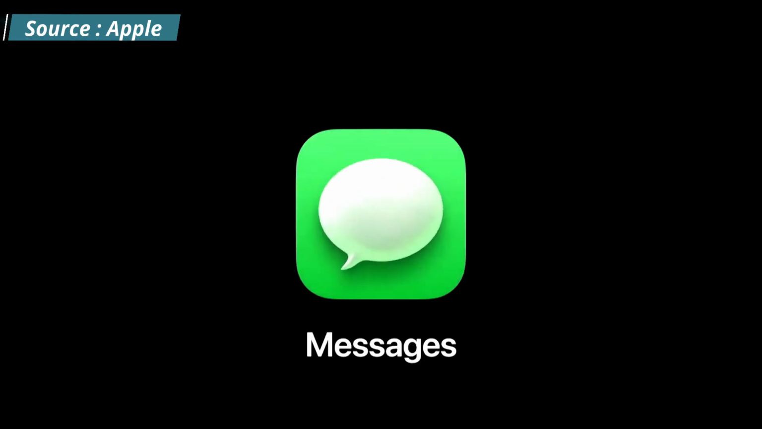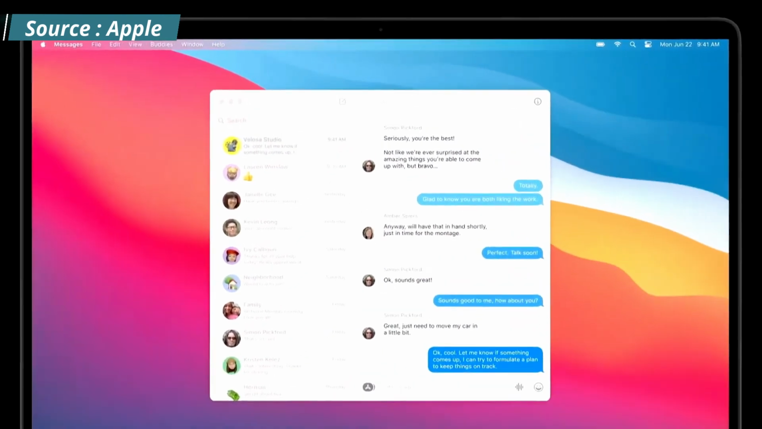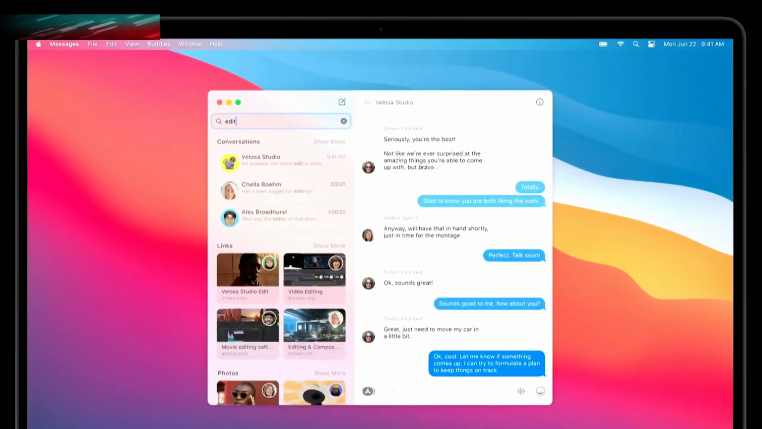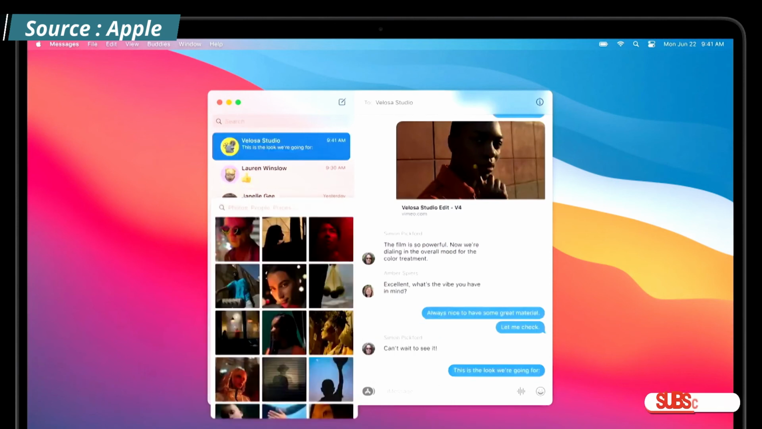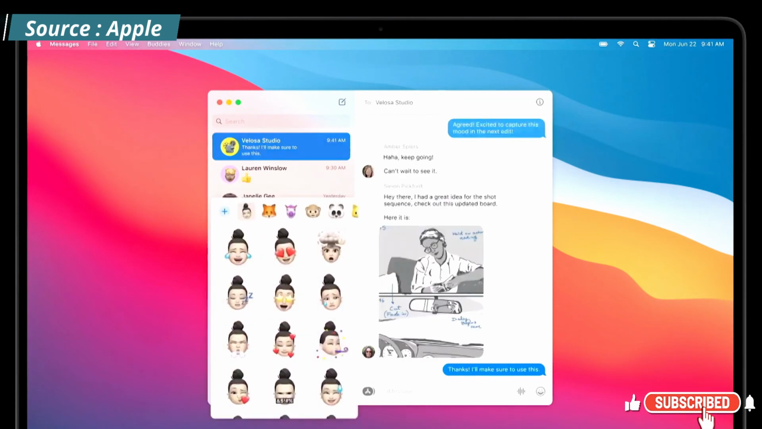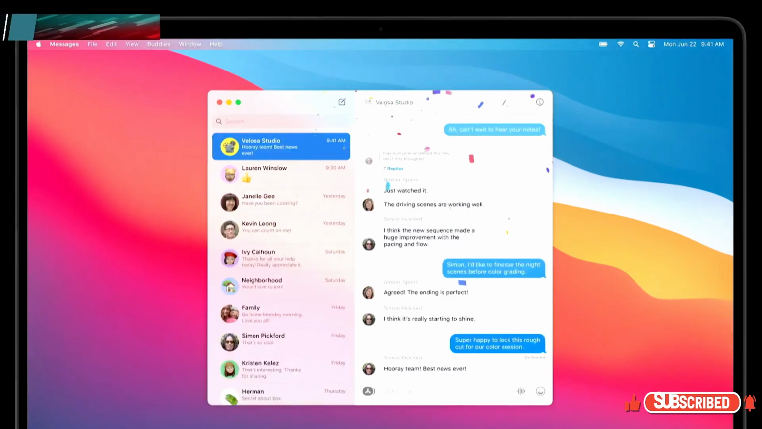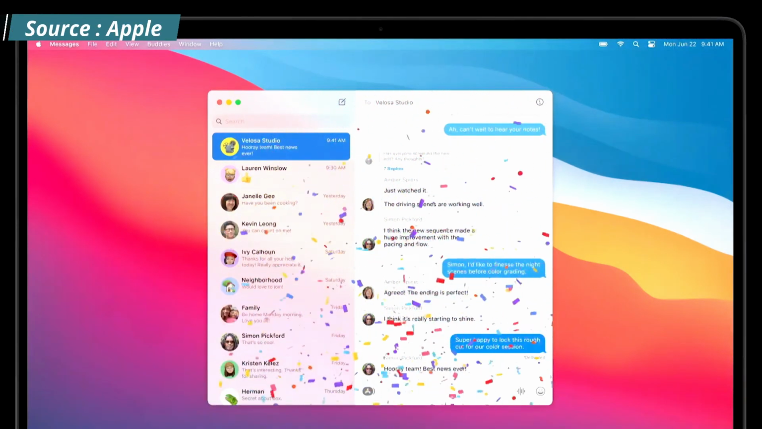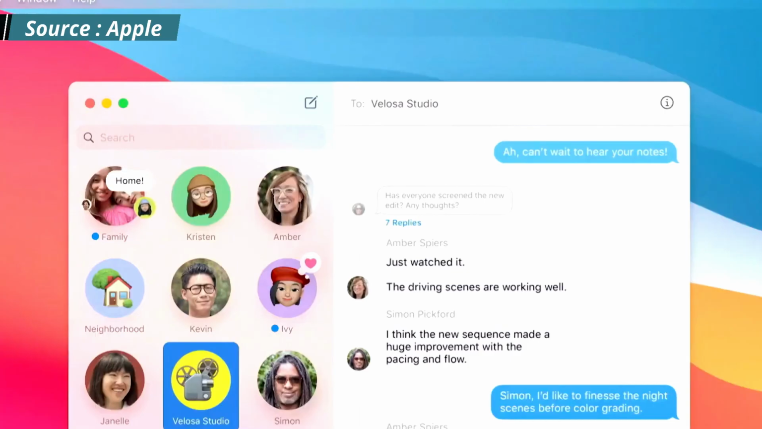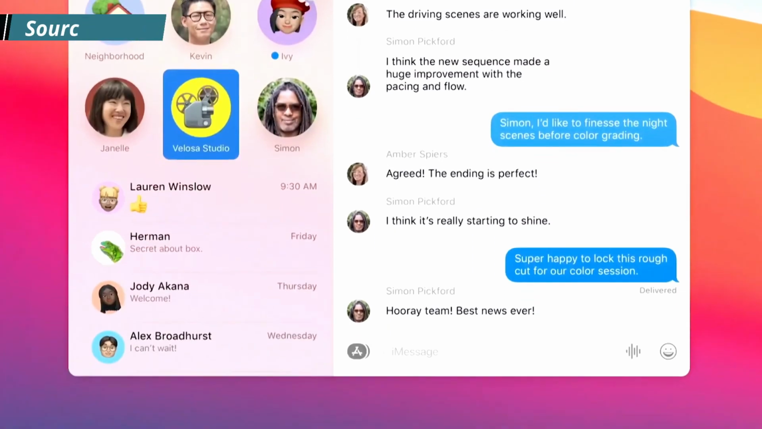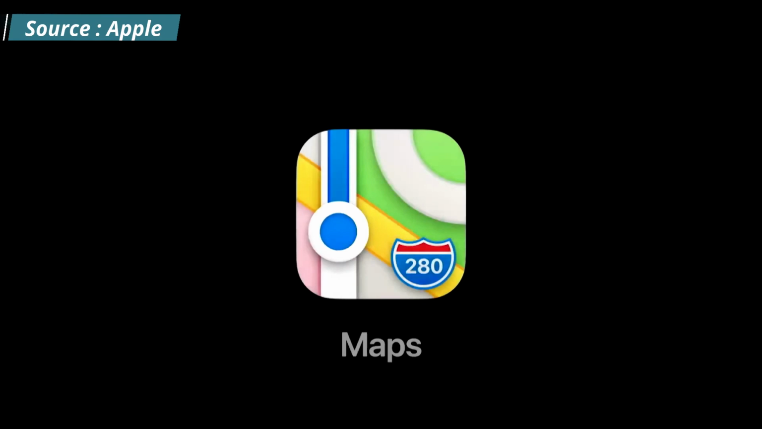Let's talk about Messages. We're introducing powerful search to help you find what you're looking for. We have a redesigned photo picker to make sharing photos and videos easier. And Memoji. You can now create and edit your Memoji right on your Mac. Message effects help you celebrate special moments and get your point across. And you're also getting pinned conversations that are synced across devices so you can always get to them, along with new group enhancements.